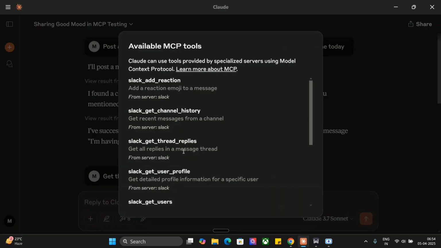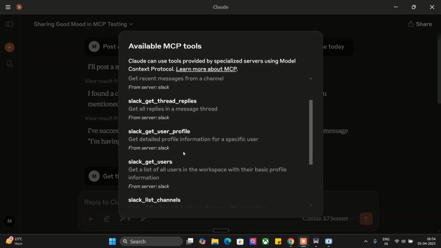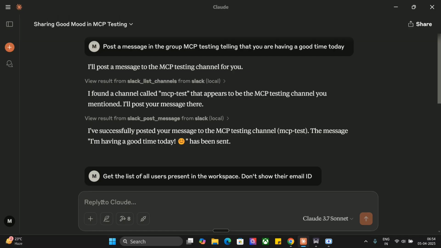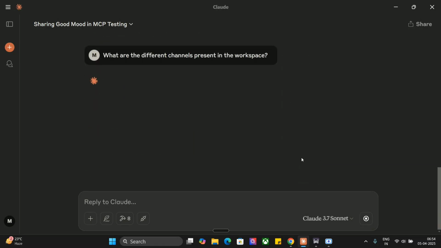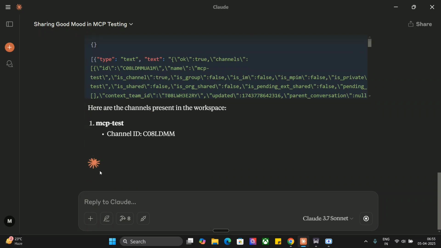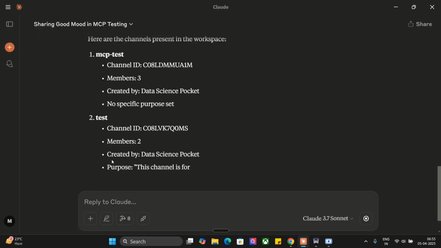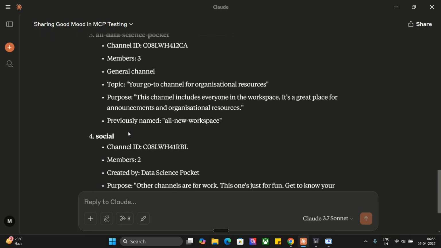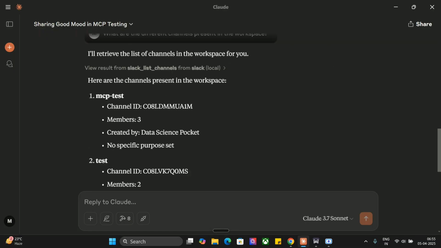Get thread replies, get channel history, get user profile as well, list channels. Let us try to list channels also. What are the different channels present in the workspace? Now here you can see that in just a few seconds, it is able to fetch out every information that we have. It is able to see that there are four channels present.